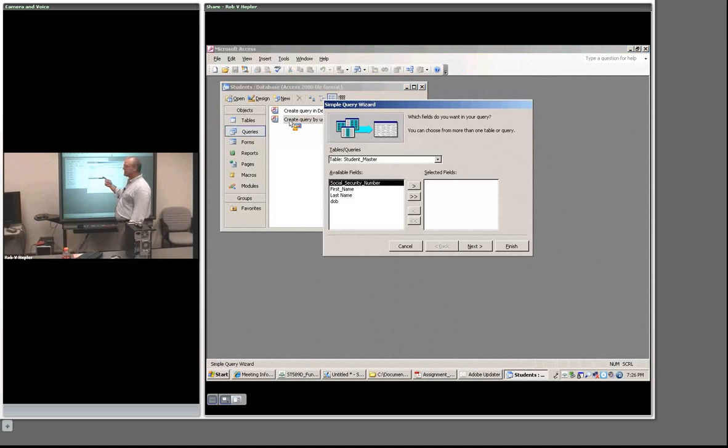Let's just say I want every field in there. I can pick and choose. I don't want the social security number to print out on the report, for instance, for security reasons. But for now, I'm going to put everything in there. But you can pick and choose is the point I was making. So I click the double arrow to the right. I click double arrow to the left. It'll remove everything you get.